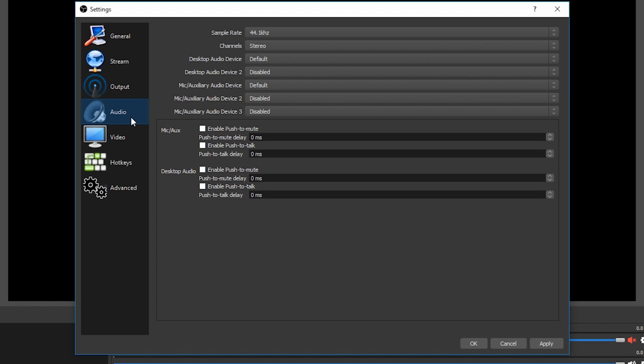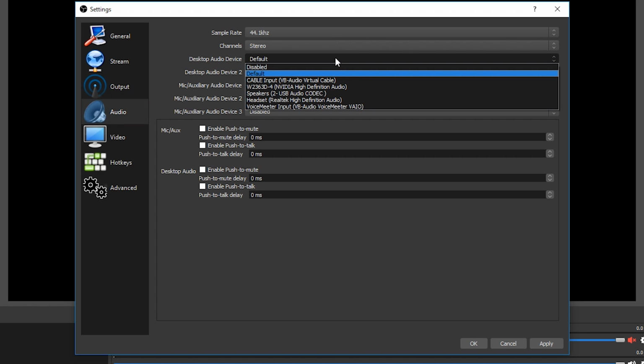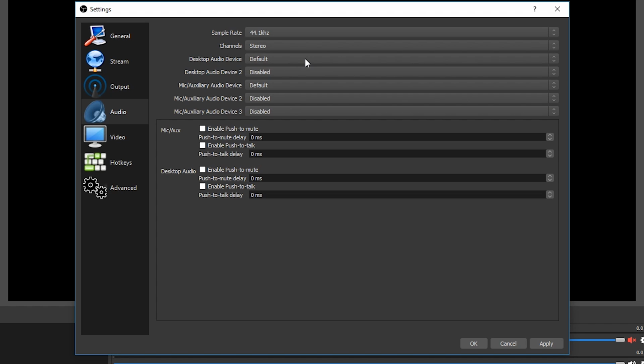So although the audio tab looks a bit scary, the majority of the options can be left on their default settings. The first option we may need is the desktop audio device. The default option is what the majority of people will want to use. This will include all the sounds that your computer makes, including game sounds, music, and voice chat.